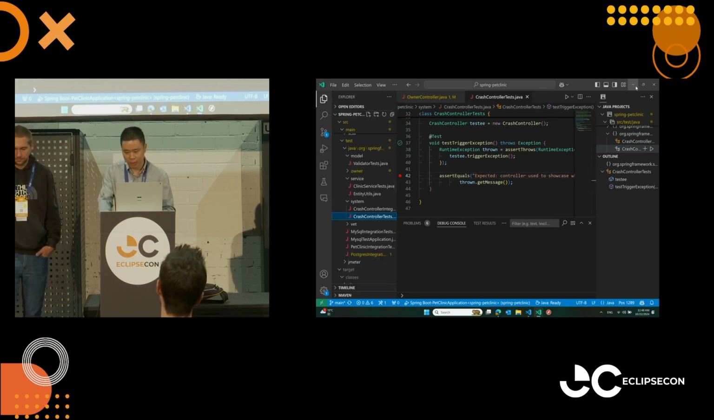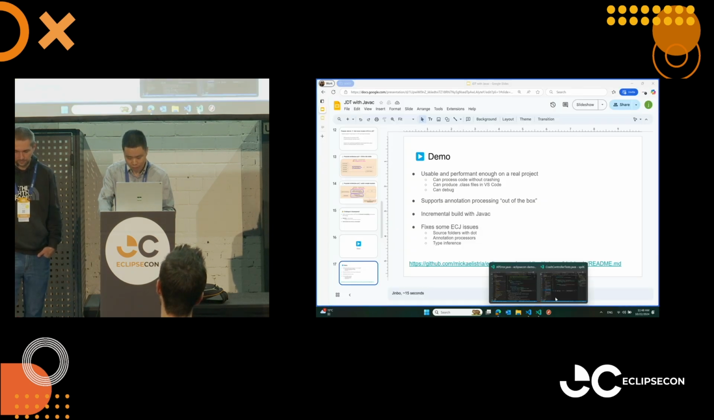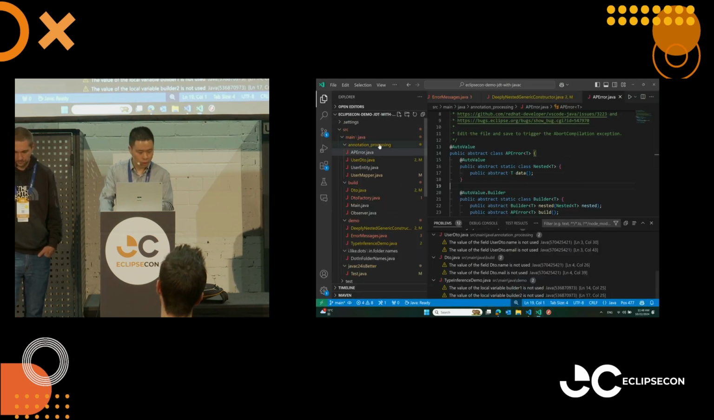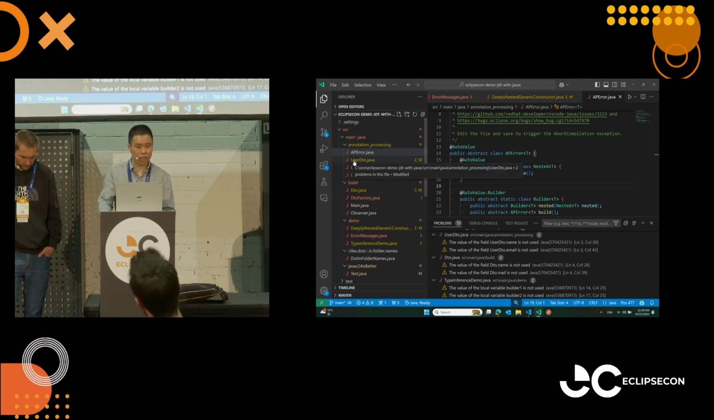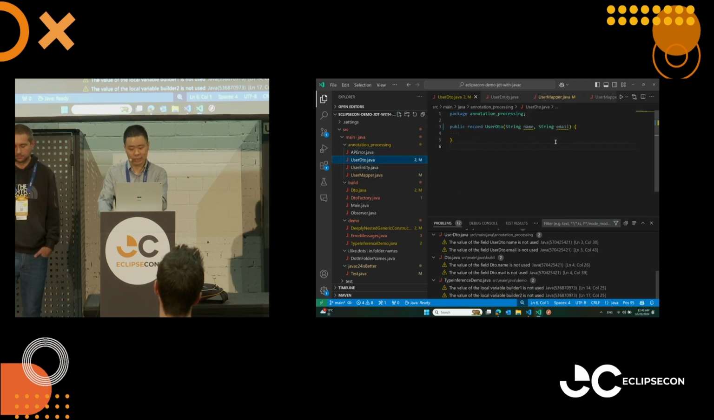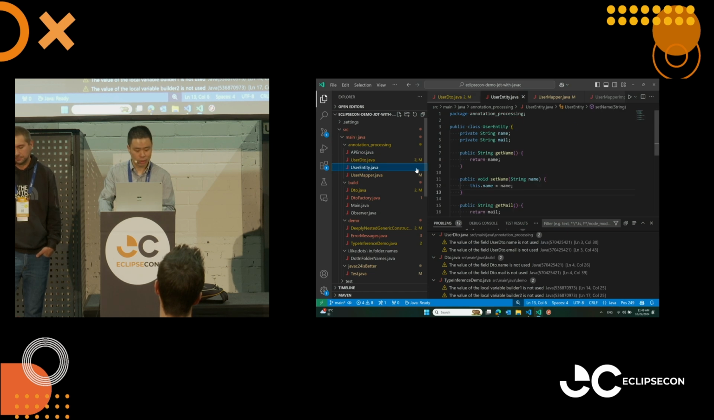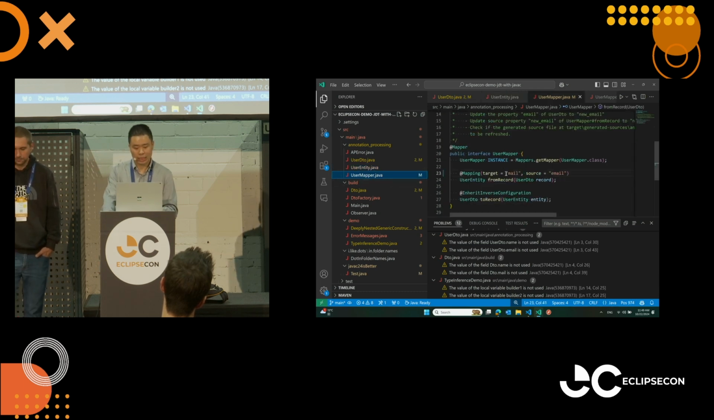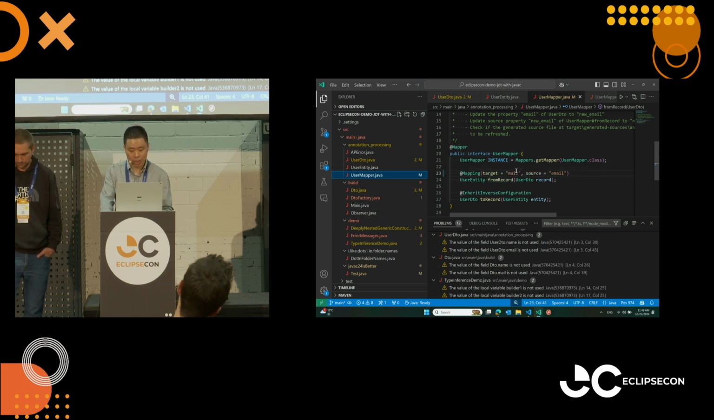The next part is about the annotation processing support with Javac. I open another project. I prepared some MapStruct-based annotation processing example. So I defined a user DTO. It defines two properties. Another entity also defines two properties, but with different names. So I defined a user mapper, using annotation processing to generate a mapper class between two different entities. So it will map email to mail in the entity.